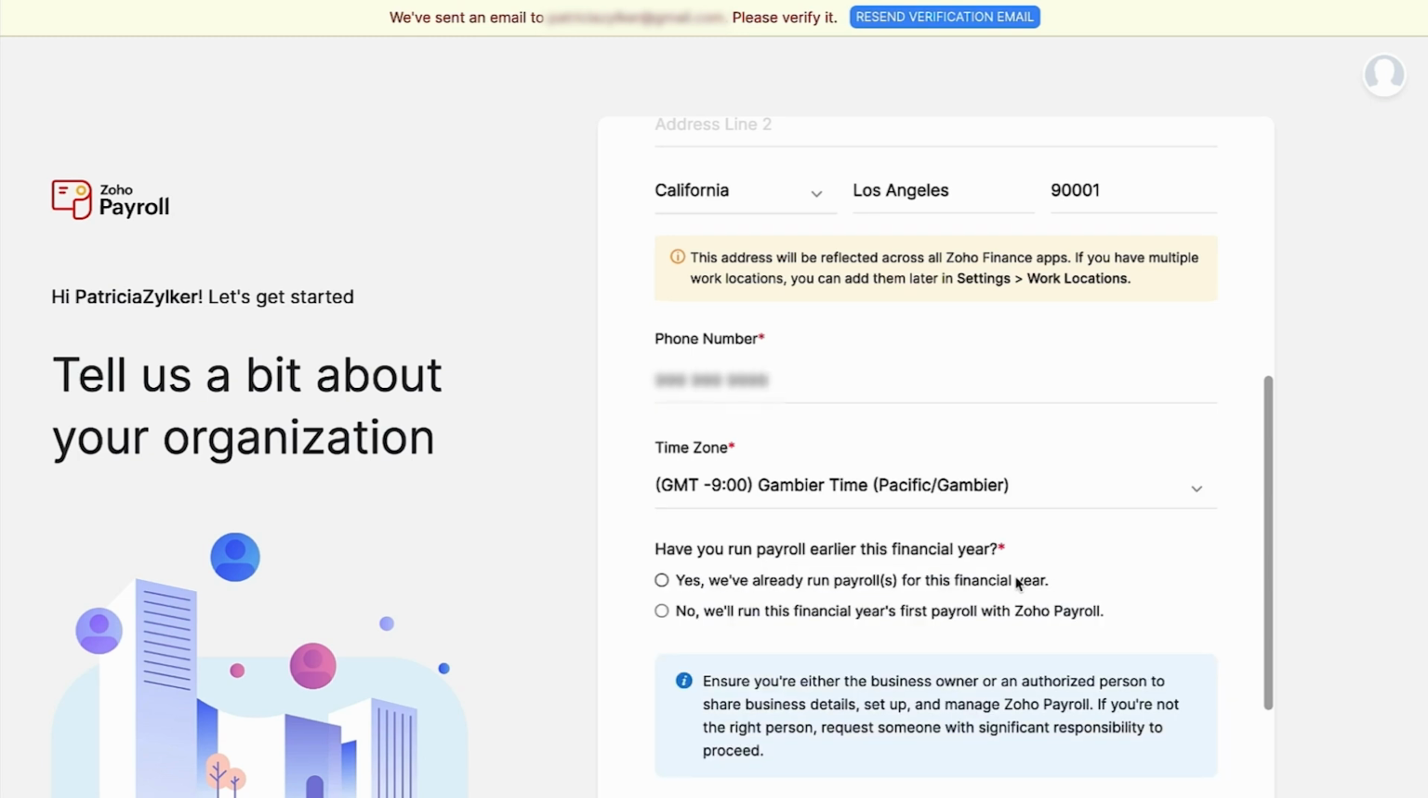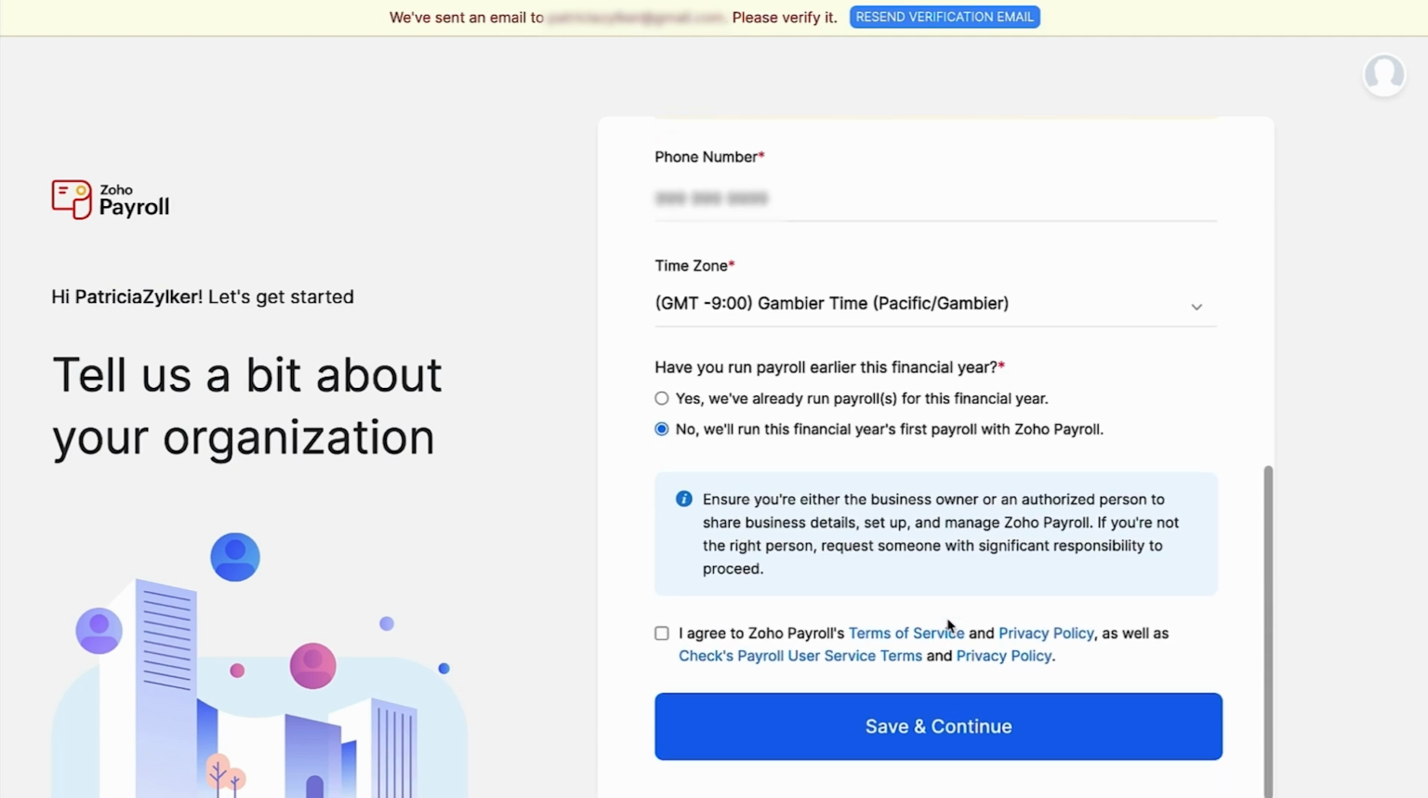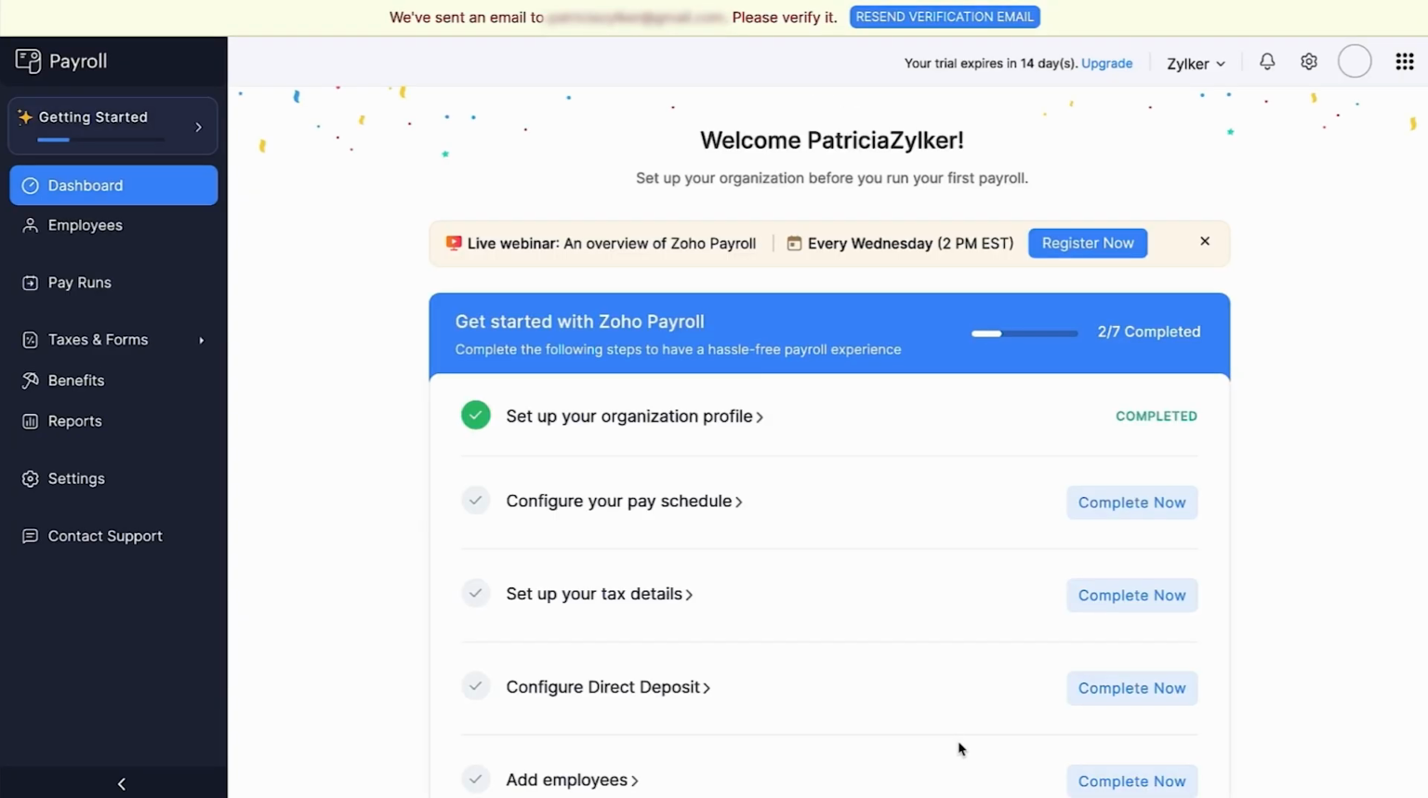If you've started using Zoho Payroll in the middle of a financial year, you can choose to process prior payrolls or select this option if you will be running the first payroll of the financial year. Enable the checkbox to agree to the terms of service. Then click Save and Continue. That's it, you will be directed to your organization.